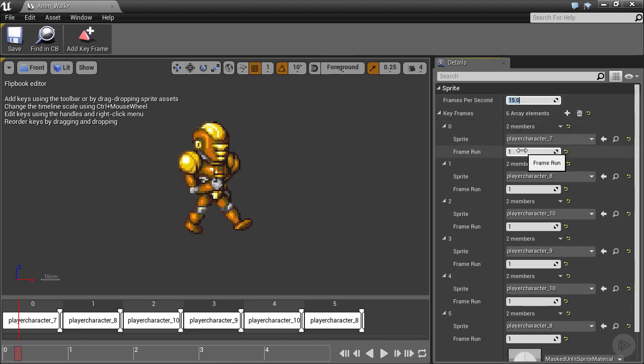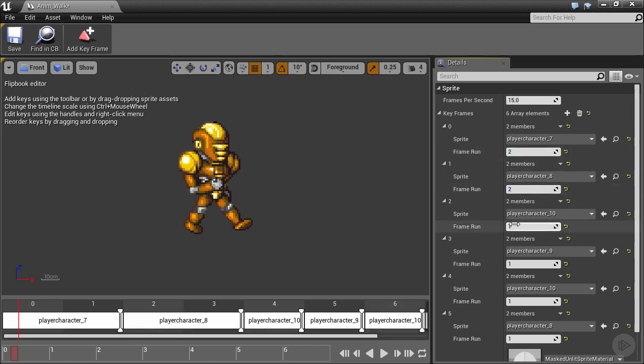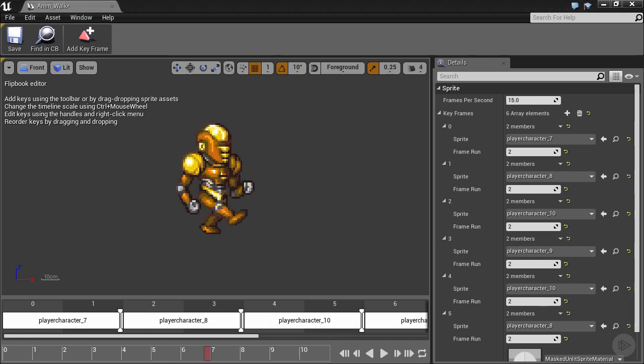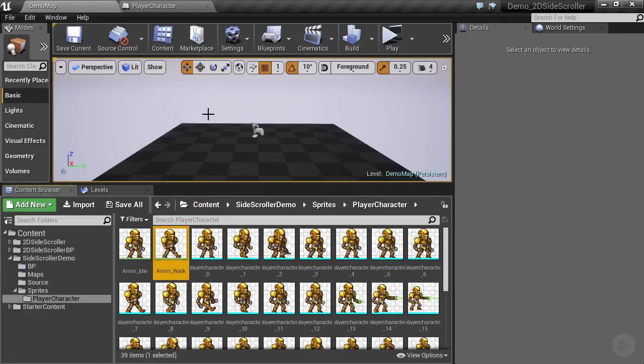Well, you could change the frames per second, but again, we'll do the frame run. Set these to 2 each, 2 and 2. Now let's see if that works okay when we hit play. Yeah, it's not bad. That'll work for now. So let's see, we'll hit save here. And we'll close this up here.